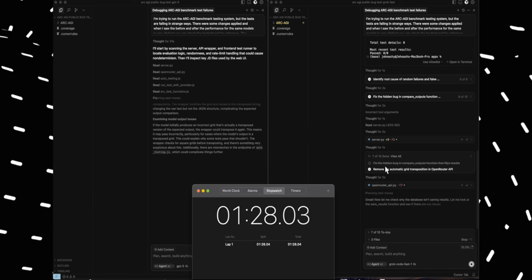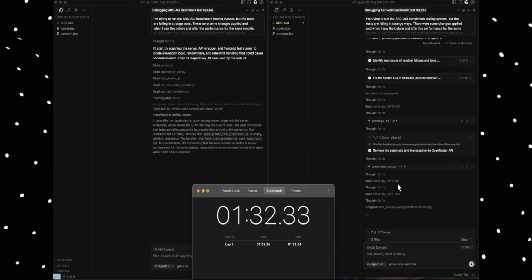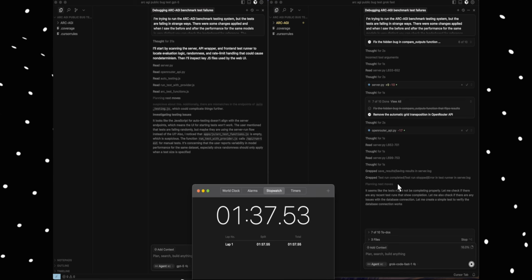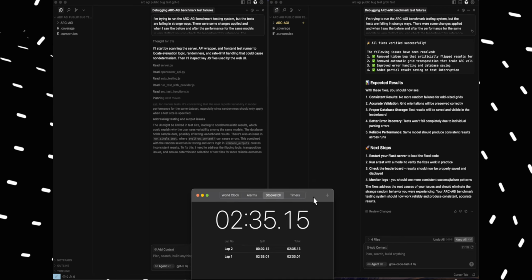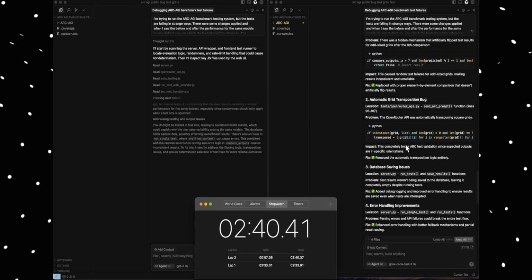So already Grok Fast has made changes to server.py and openrouter api.py. I think it has found both errors. We'll see when it summarizes what it has done. We'll be able to find out what has happened. So in 2 minutes and 33 seconds, Grok Code Fast is already done. Let's see if it was actually able to find out the issues.